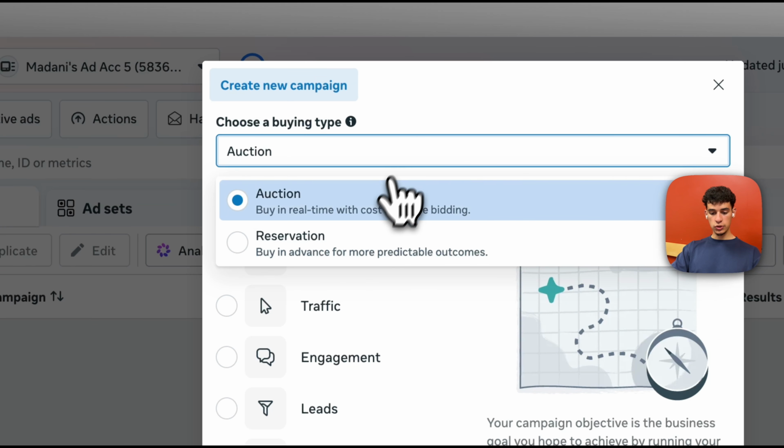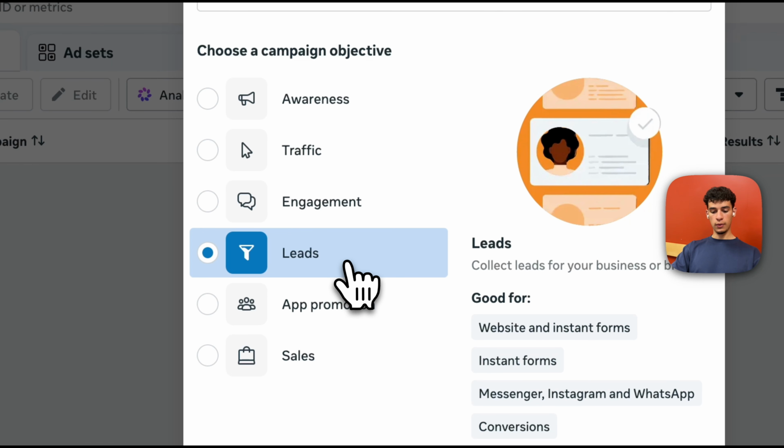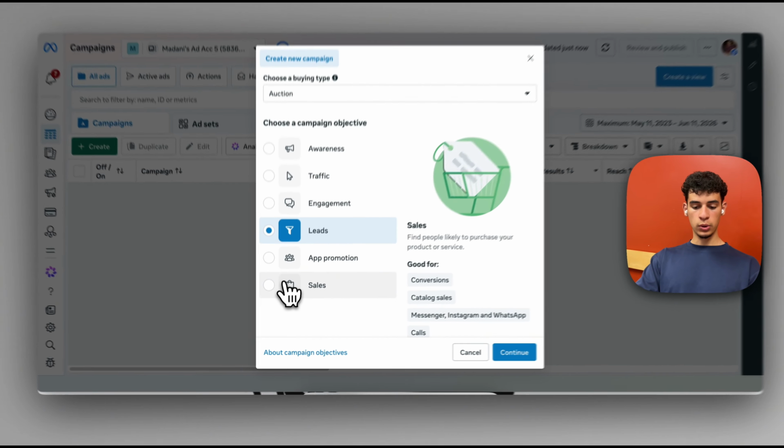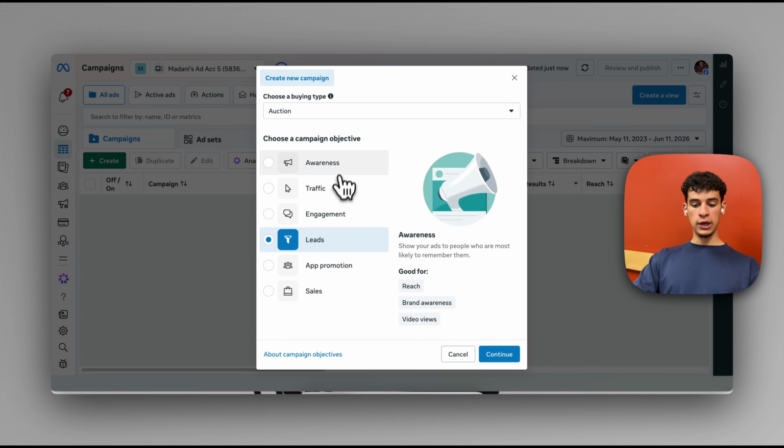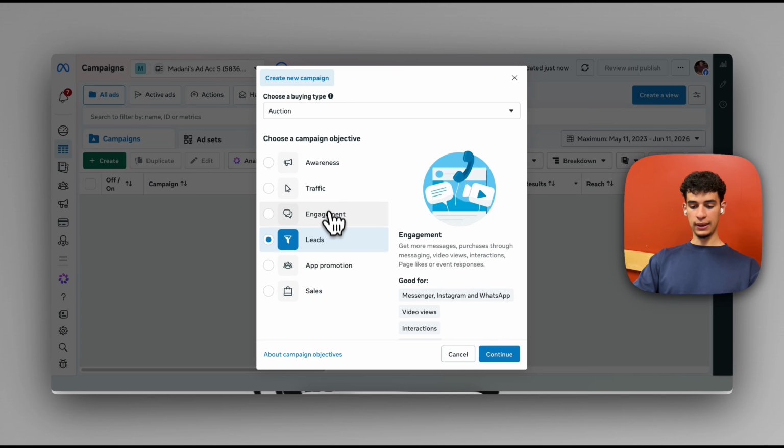Here, you're going to be having two options. You need to click on auction, and here you go ahead with leads. Of course, we're not an e-commerce store where we need to have sales. We're not promoting an app. Here for the other three options, awareness, traffic, engagement.